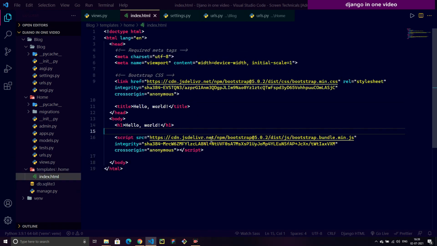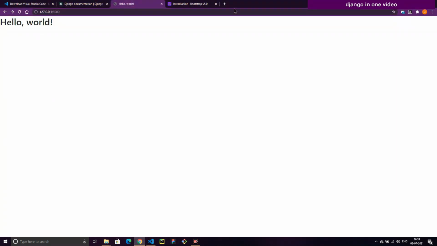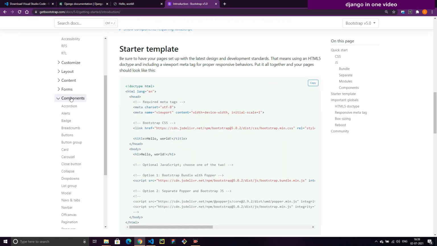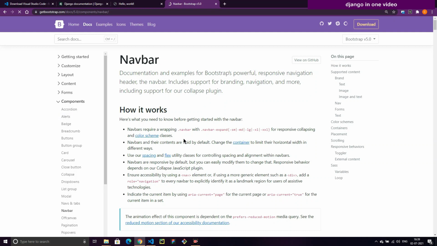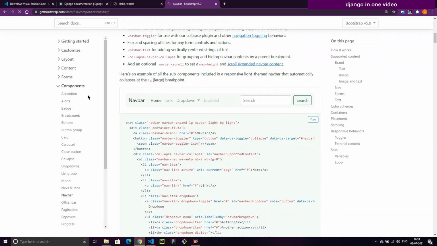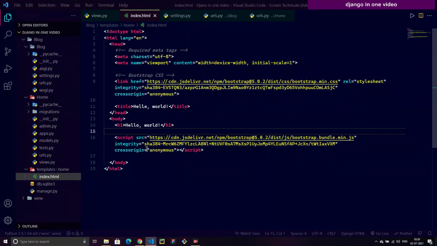Okay, now after this, go to the browser, go to this website, click on this components, and then scroll down, and you are going to find this navbar. Click on this navbar, and just go below and copy this. Okay, and just paste that. Just remove this h1 tag. I'm just going to create a container at this point.